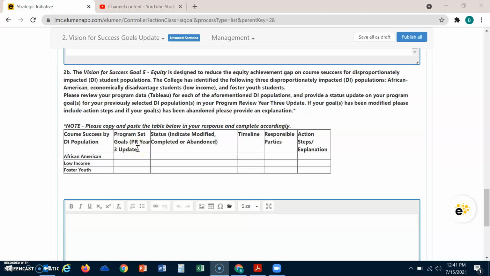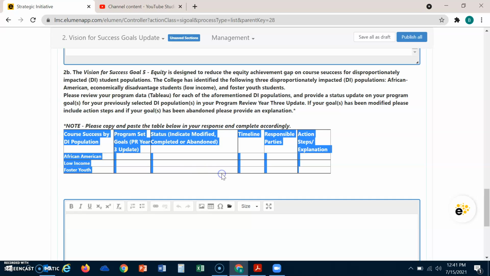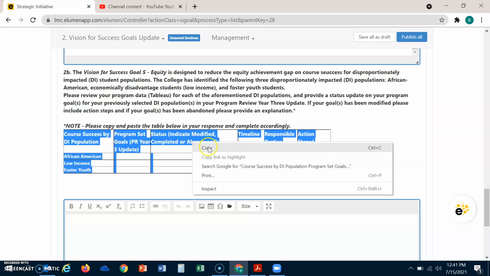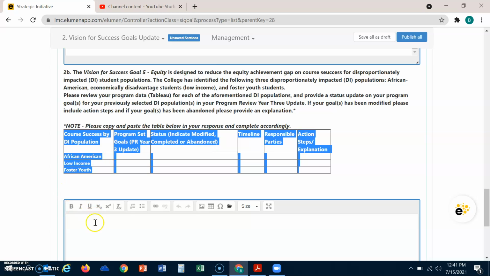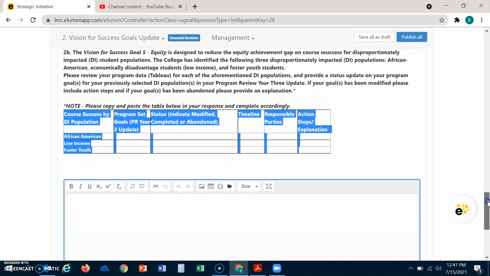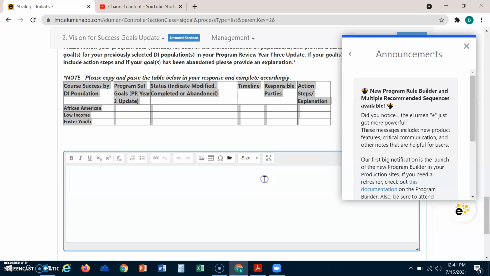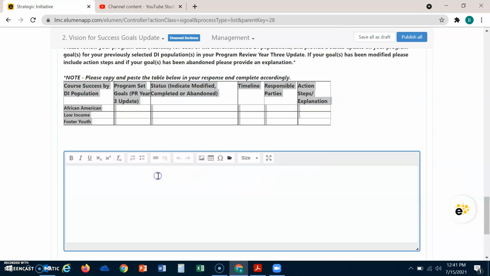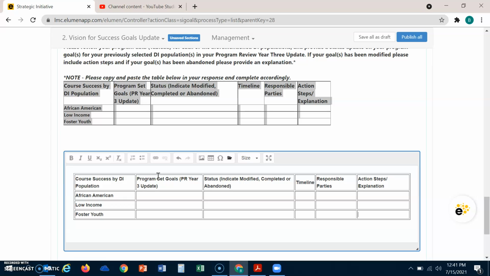As noted in the introductory video, you're going to want to have your program review Year 3 report open and available. Please note you will need to copy and paste the table that's here, and it's also in your user guide into your response. I could copy and paste this table into my response by highlighting it, right mouse click, select copy, place my cursor in the open text box, select Control V to paste the table.